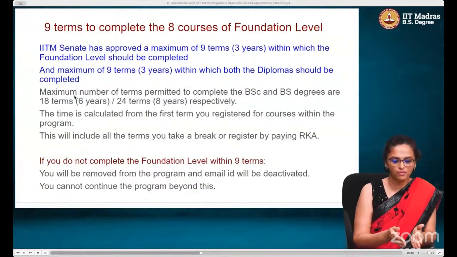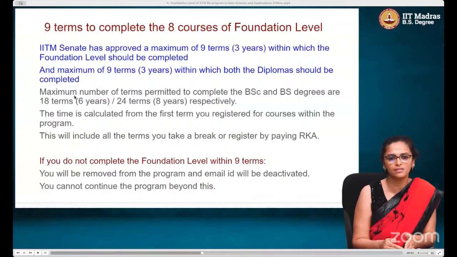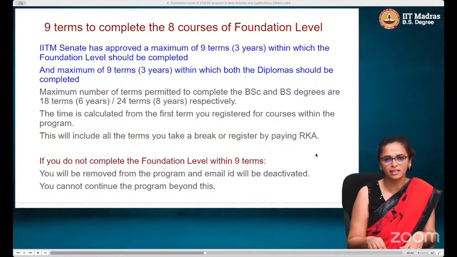Okay. So, from when you start the program, you have to ensure that you complete the foundation level within 9 terms. And these 9 terms will also include the terms where you do not register to courses or you take an RKA break, right?